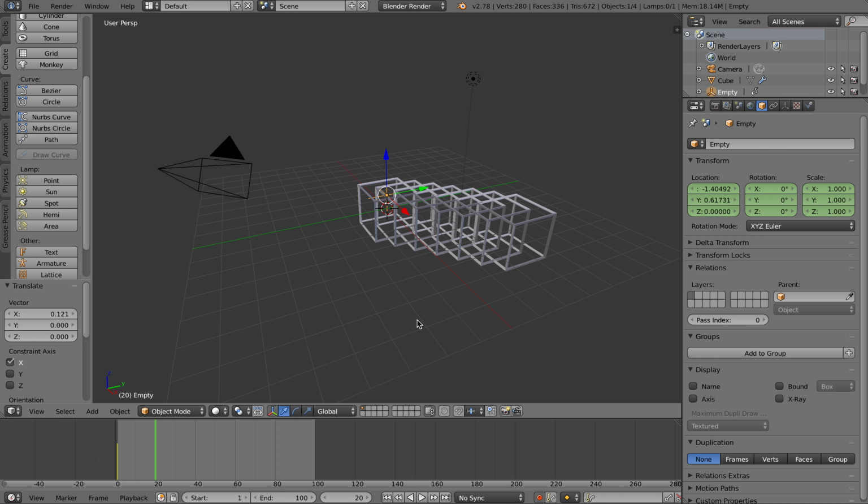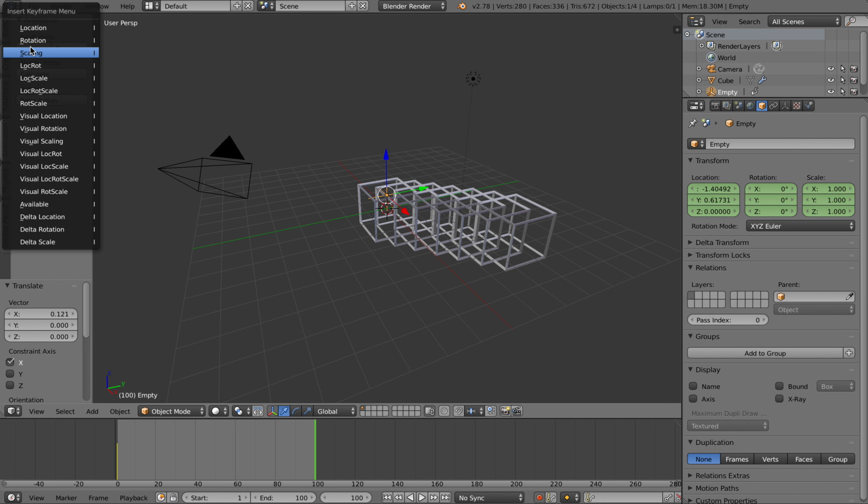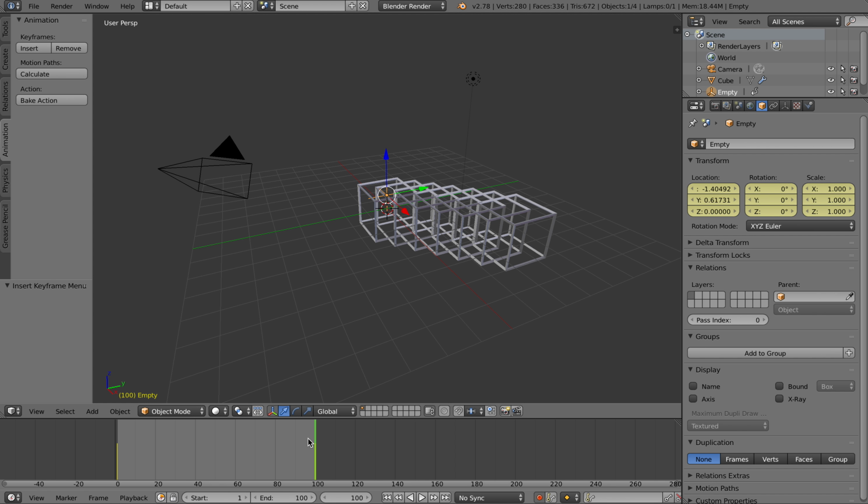Another thing that can be nice to do is make your animation loop around by making sure it has the same keyframe at the start as at the end. The way you can do that is you can just go to the end of your sequence and go to the animation tab and click insert location, rotation, scale, and there you have two keyframes at the start and end that are the same.